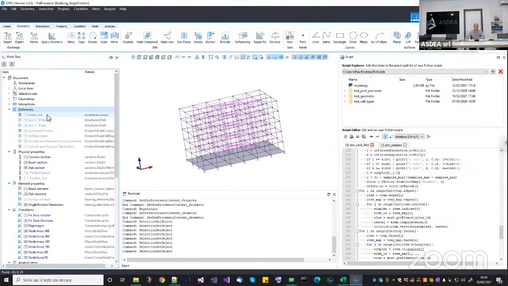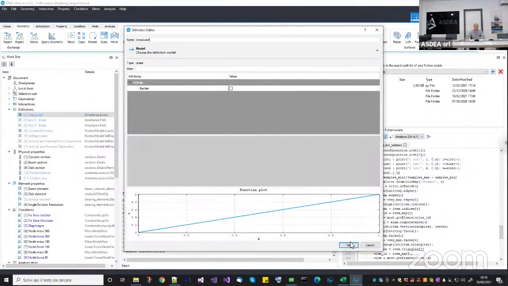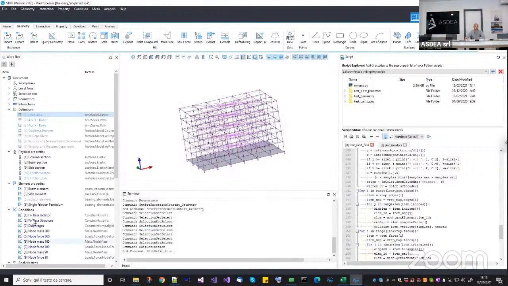So in the definitions, we have a standard linear time series for the application of the vertical loads. Just a ramp that goes from 0 to 1 in the first gravity, and it will be used for the application of vertical loads in the first gravity analysis.